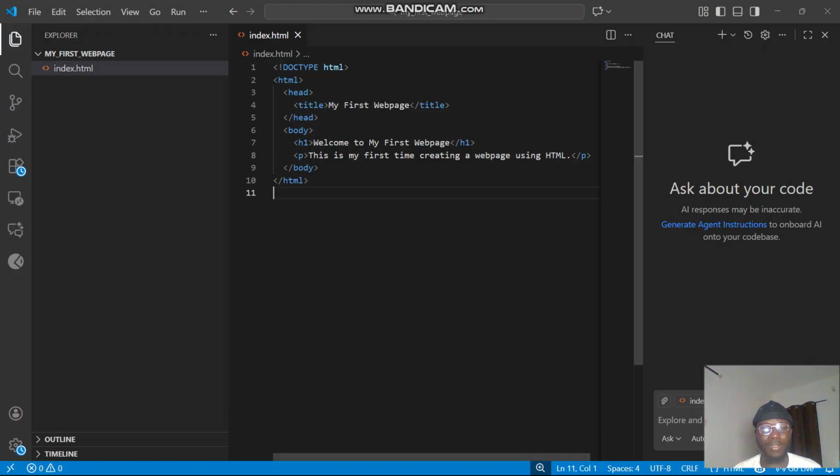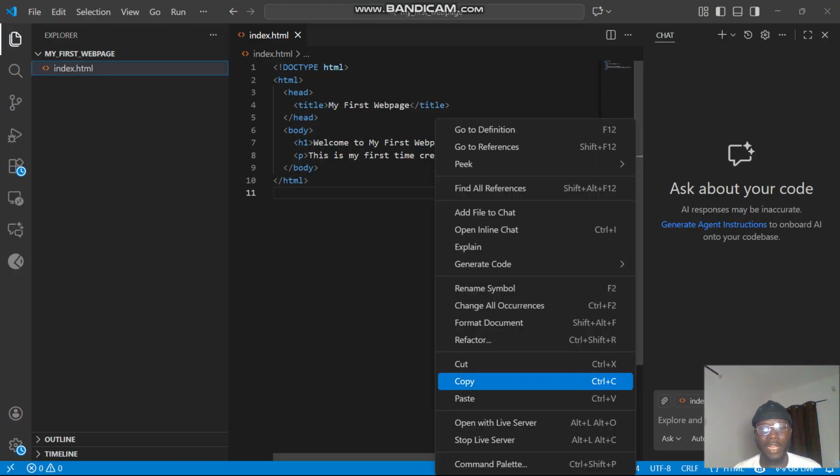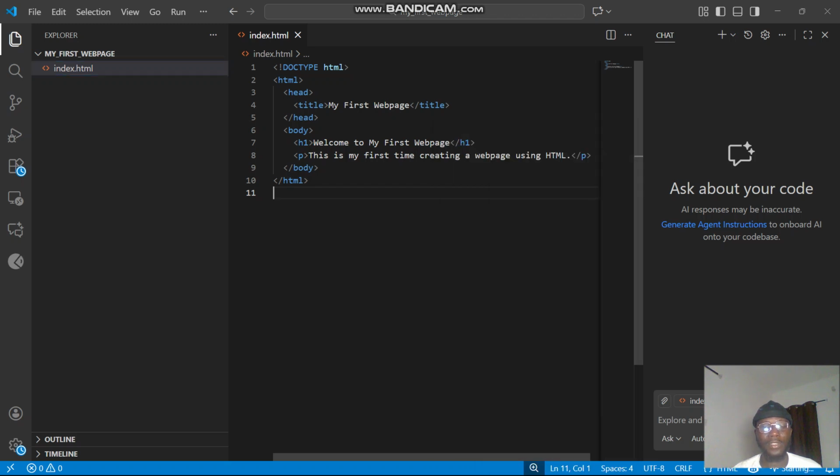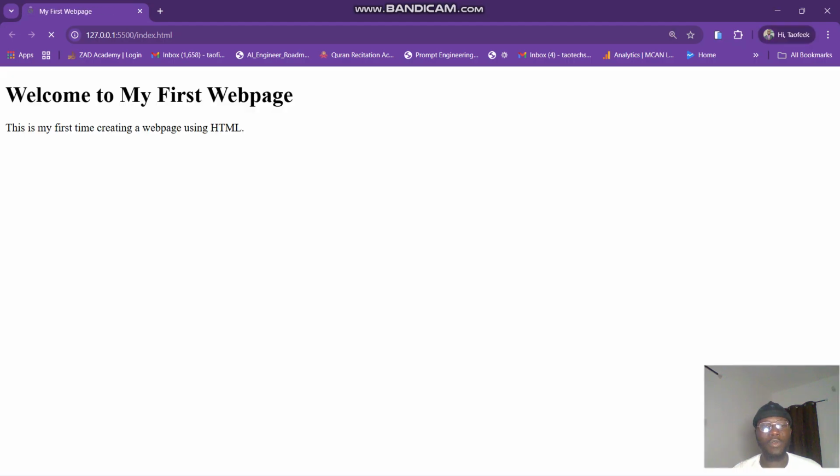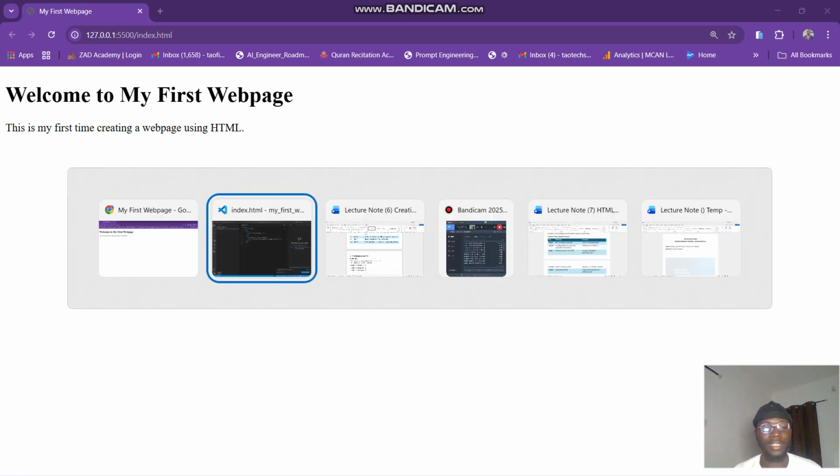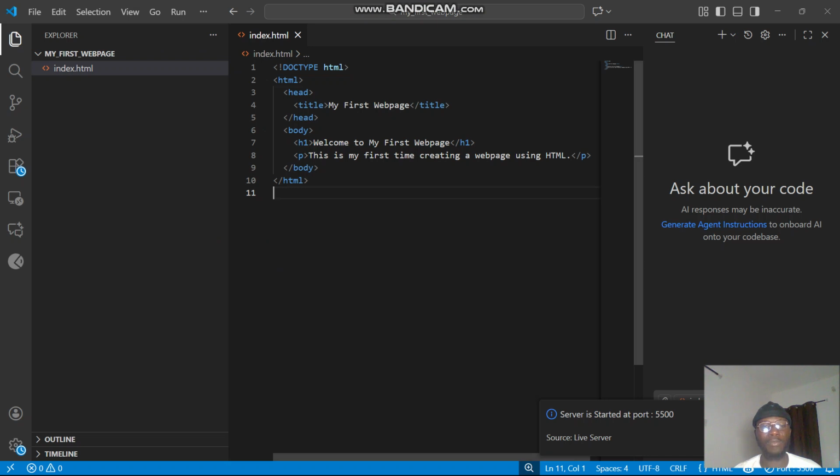Let's run this to see what we've got. Let me run it with Live Server. Open with Live Server. Let's see what's going to happen. Live Server is opening. Yes, we have this, my first web page. Can you see this is what we have at the moment? This is what will be displayed on the screen. This is our h1 tag that we used, and this is our paragraph. Let's go back to see. Yes, this is our h1: Welcome to my first web page, and this is my first time creating a web page using HTML. That will be displayed on the screen. I hope you are getting it.